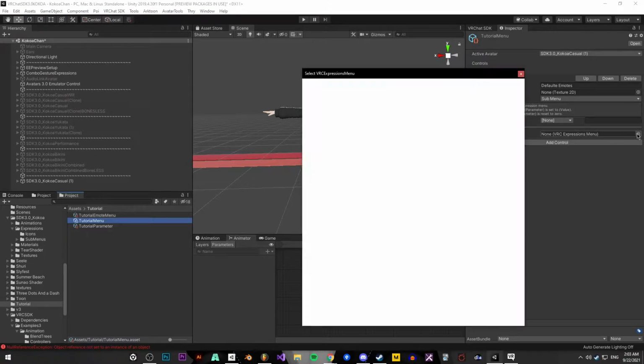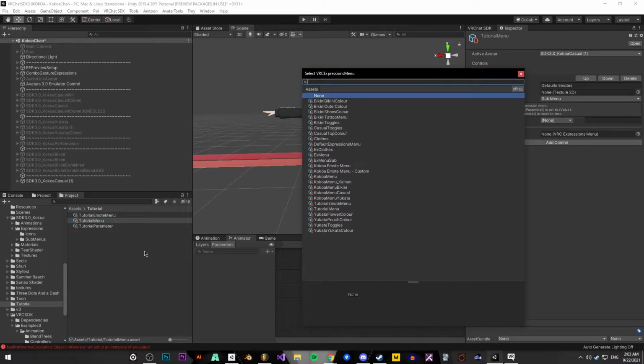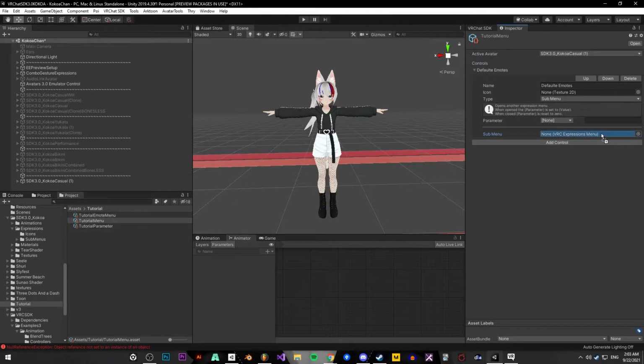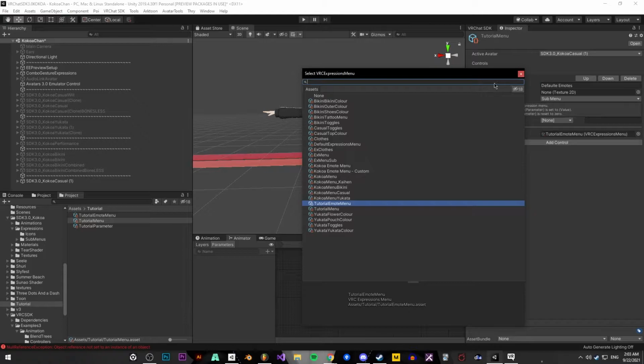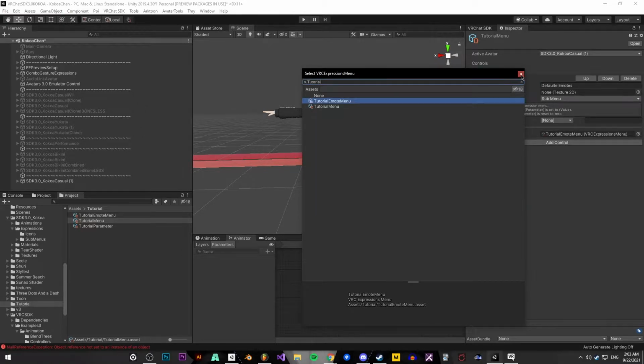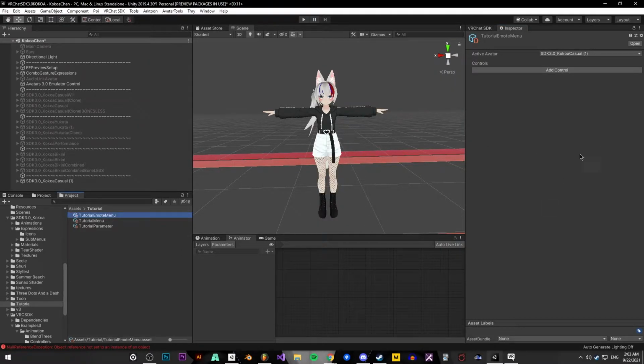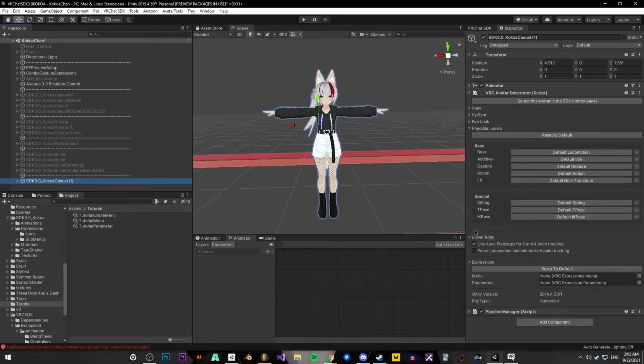So go back to your tutorial menu, and then you want to find, oh actually if you have a big list like this you can actually just drag it in, but else find tutorial menu. And then we'll be setting this up later, but it's going to make more sense and easier if we do our action layer next. So you want to go back to your avatar, and you want to drag in that new menu and the new parameter components you just made up.